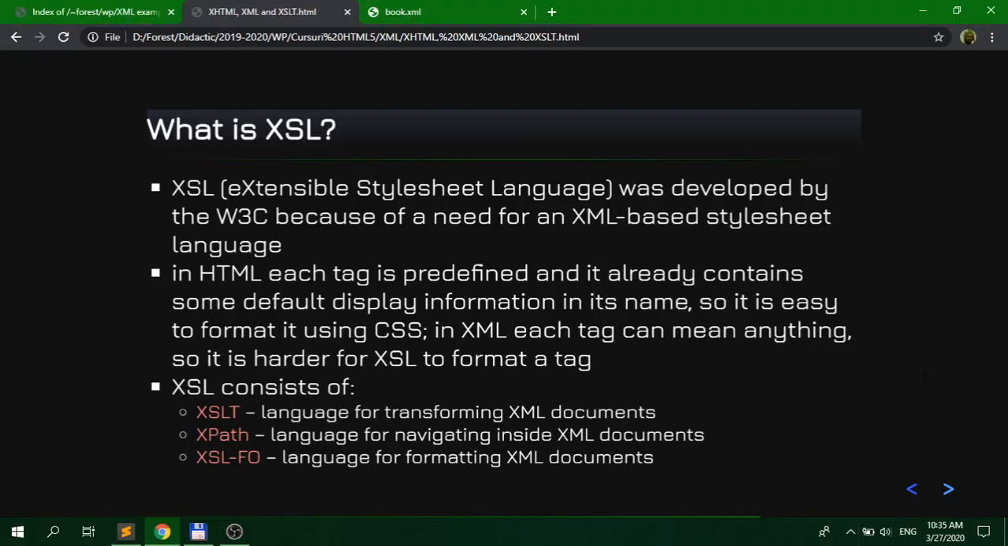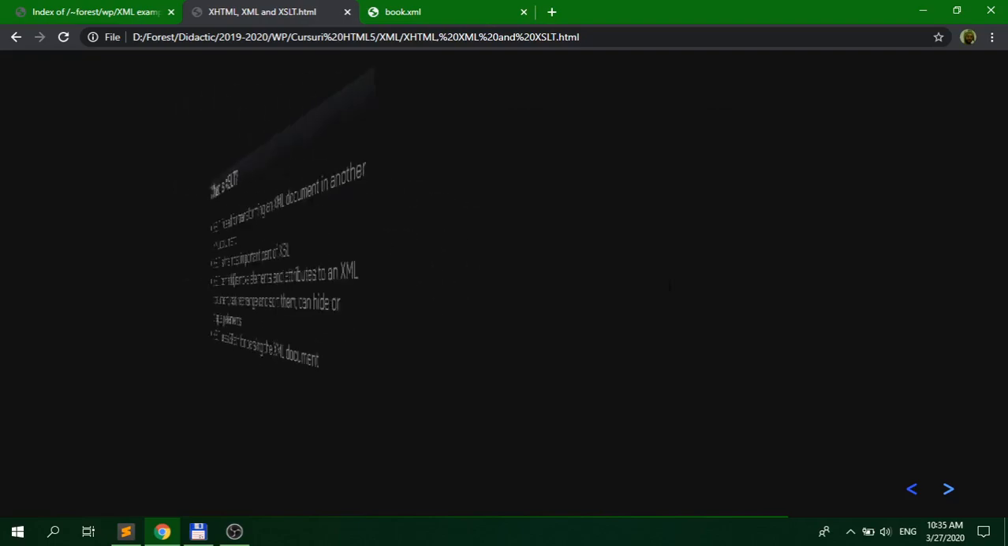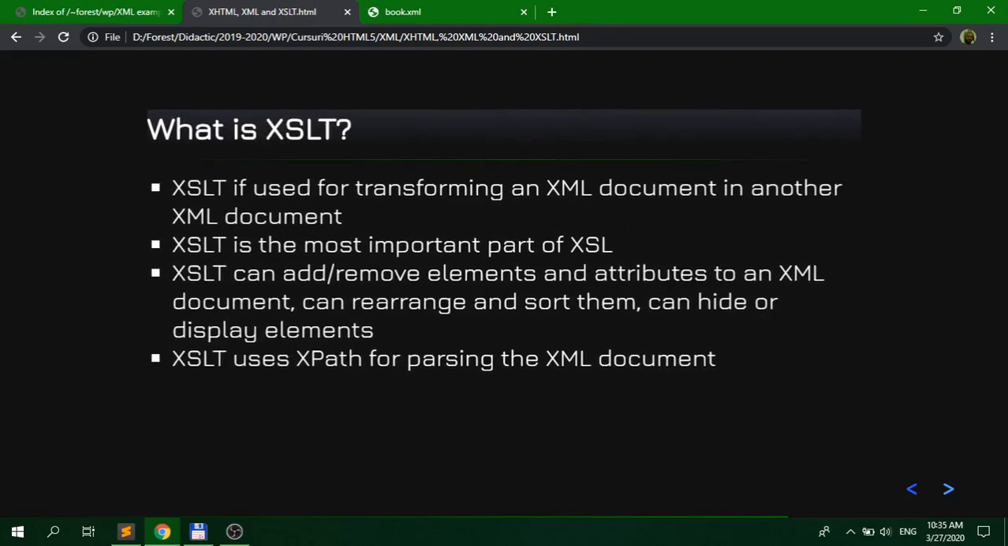So we can change the structure of a document using an XML document using XSLT. Let's see how. XSLT is used for transforming an XML document into another XML document. We'll see an example where we take an XML document, exactly the one with books, and we transform it into an HTML document using XSLT.